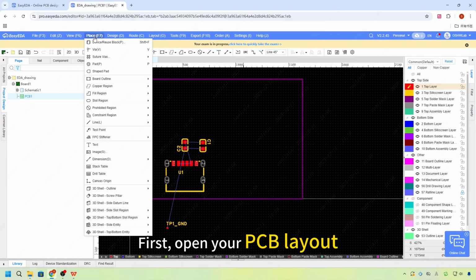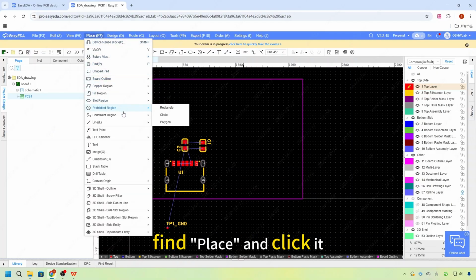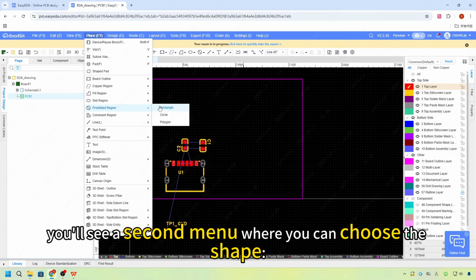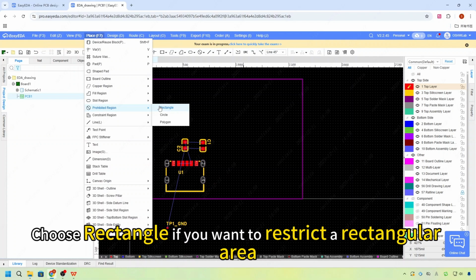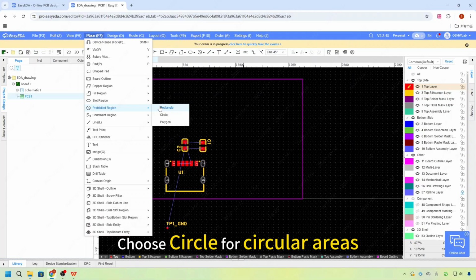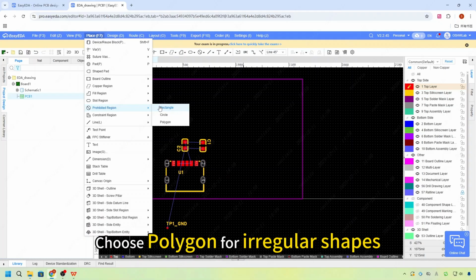First, open your PCB layout. In the top menu, find Place and click it. A drop-down menu will appear. Look for prohibited region. When you hover over it, you'll see a second menu where you can choose the shape: rectangle, circle, or polygon. Choose rectangle if you want to restrict a rectangular area. Choose circle for circular areas. Choose polygon for irregular shapes.